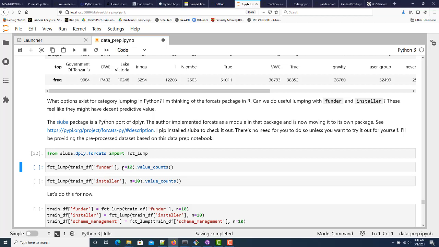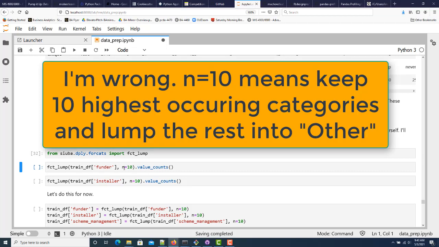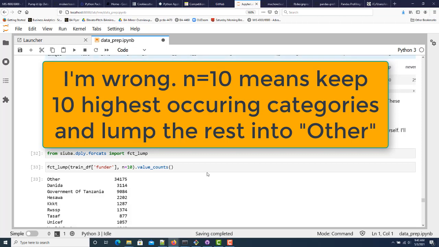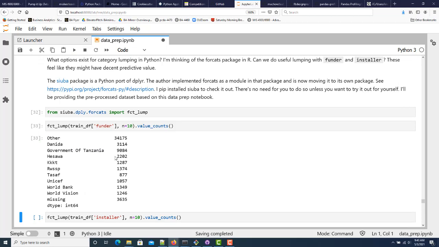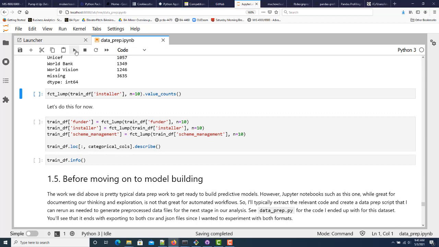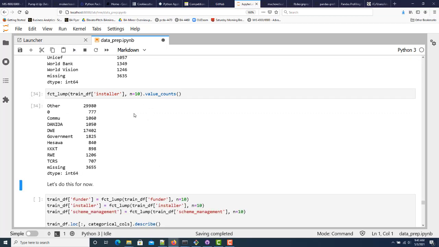The n equals 10 is if there's less than 10 values, then let's lump that into kind of an other column. All right, so you can see there are lots of small values. So we've lumped 34,000 things into another column, and I could do the same thing for installer. And obviously you could play with this n value and see what you want to do.